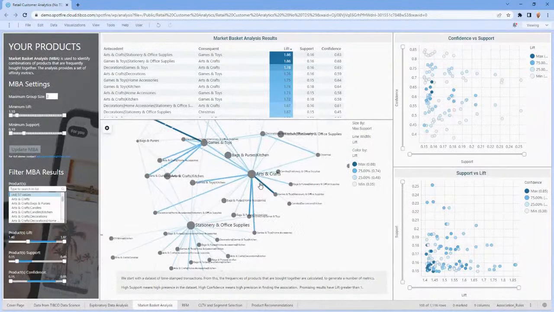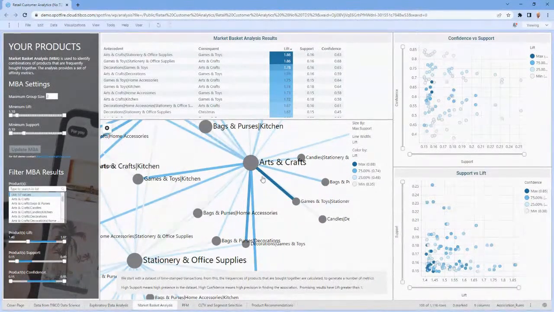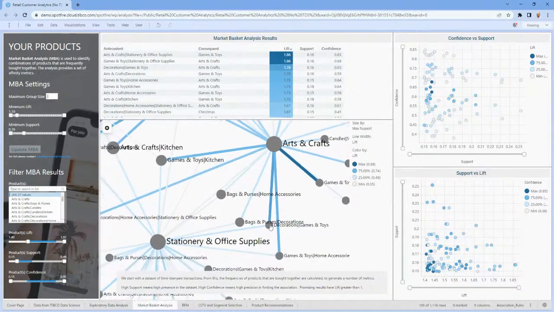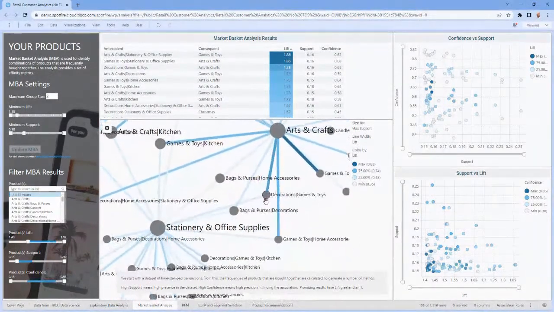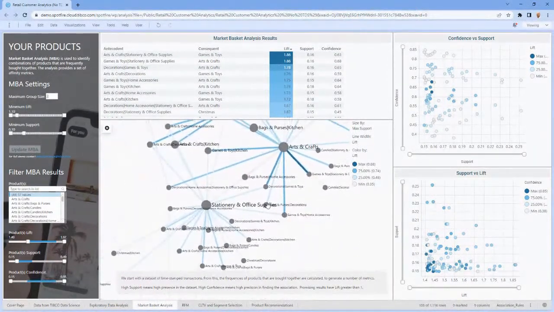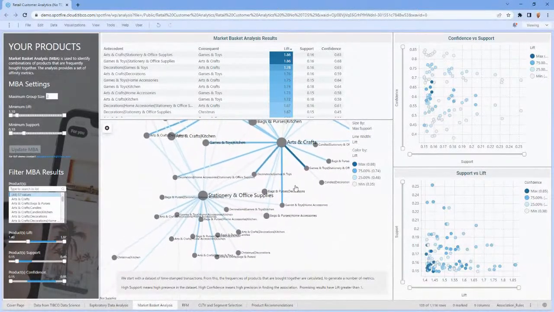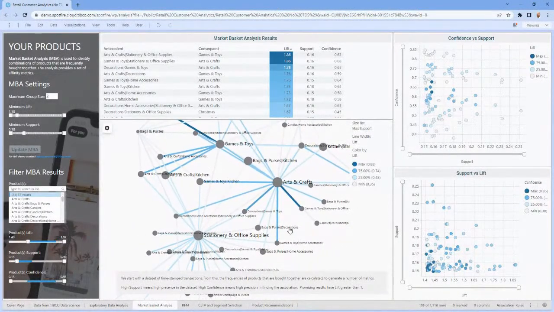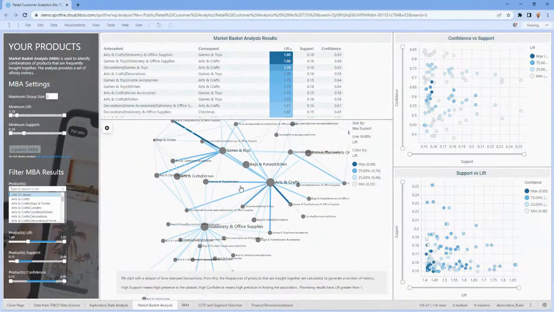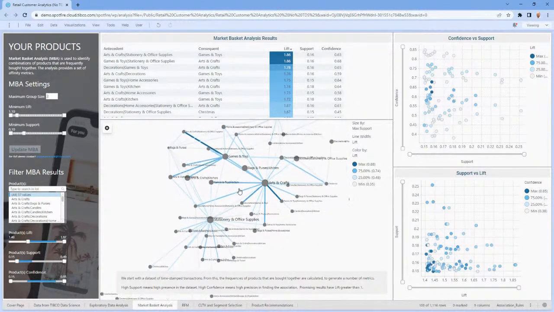And you can see here, I can zoom in and out by using my scroll mouse wheel. And you can see this strong relationship between arts and craft and games and toys. And there's another relationship between this one. I can move my elements around and I can see the network. But you can also use it for social media connections, or maybe you have a network environment and you want to see the topology of your network. You can also plot it with the network chart.